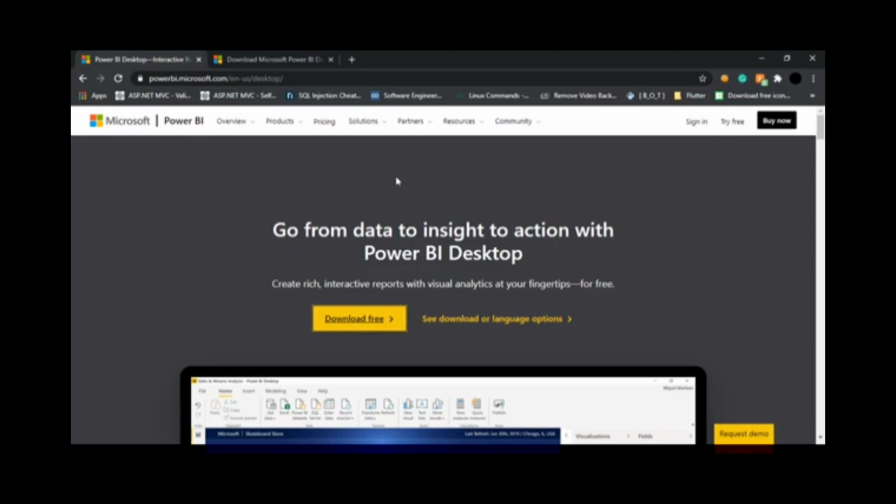Now, Power BI has a very simple interface, so if you have worked on any of the previous Microsoft tools like Microsoft Excel, then you won't be facing any problems, because its interface is very simple and very similar to the Microsoft Excel interface. But still, we are going to familiarize ourselves with it. So welcome back, and let's start with how we can install Power BI.